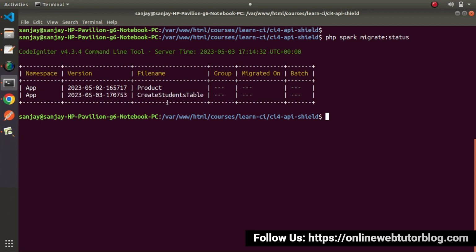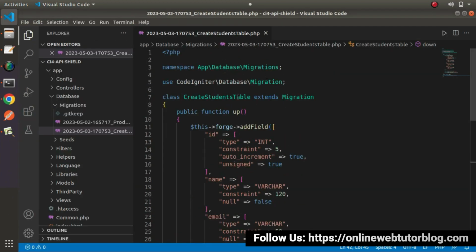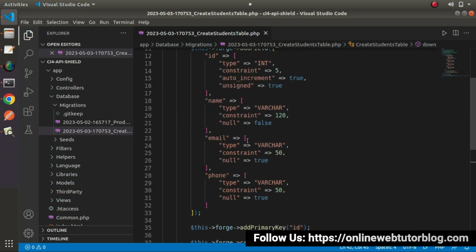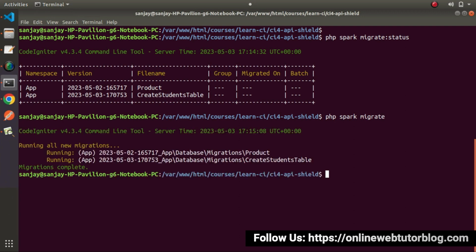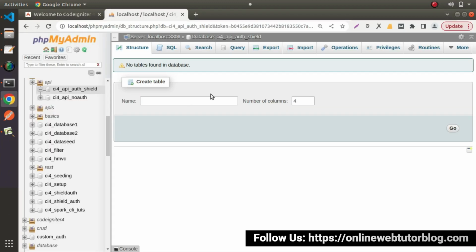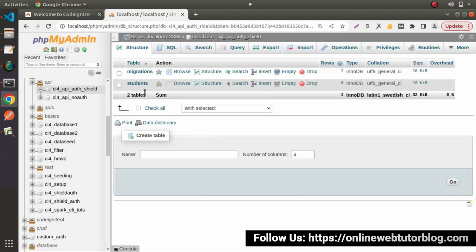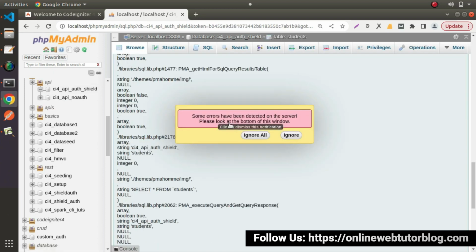So once we execute the migrate command, by the help of that, the up method of this create students table class is going to create a students table inside the database. So let's run this class. PHP spark migrate, press enter. As we can see, migrations all migrated. Let's go inside the database, click on structure. Now as we can see the students table is now created. So let's click on that.